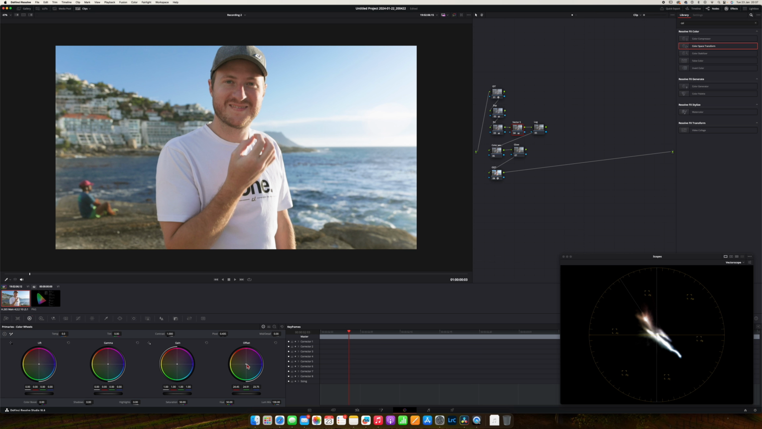So what I'm going to do is go back to our offset and just ever so slightly correct it. So I think that's what we want. It's a very subtle change. Let's just go a little bit more over here.